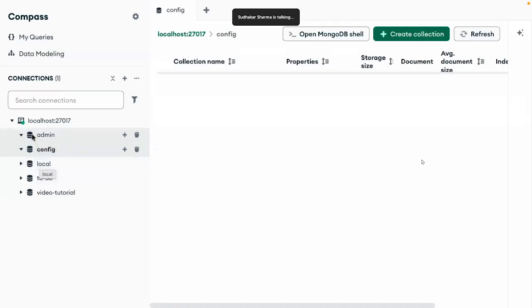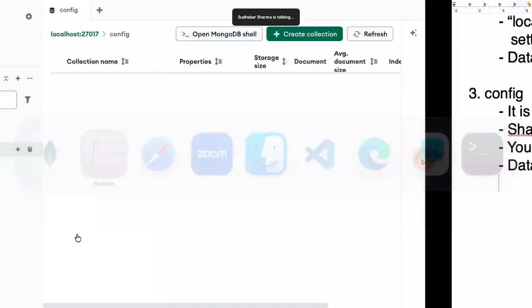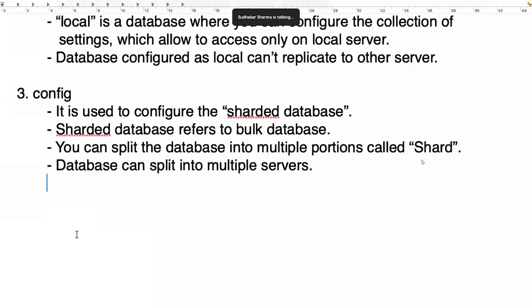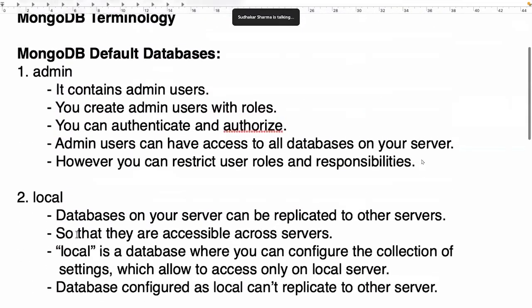So these are the default databases you will see in MongoDB. Others are my own databases. In this MongoDB server, I have my own database. By default, when you create a new connection, automatically you will get these three databases.